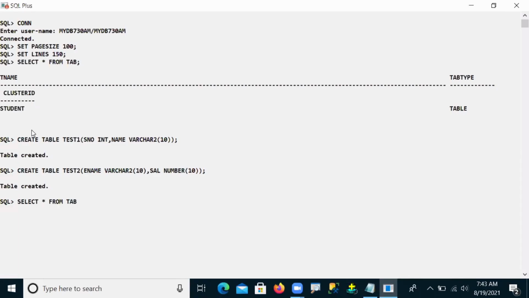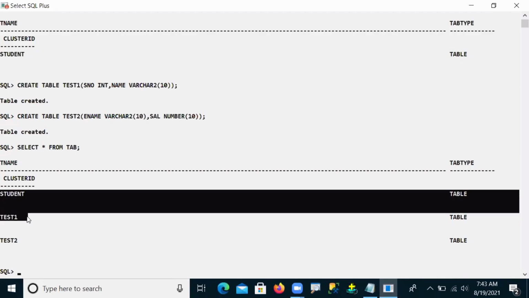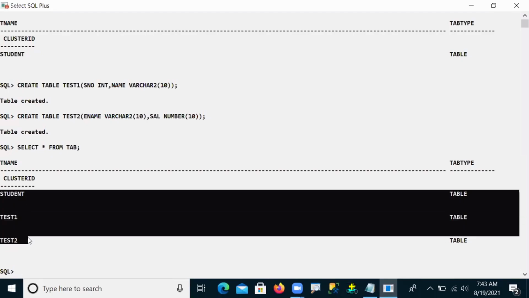So tab. If you want to check out here, there are a total of three tables, guys. Student table, test one table, and test two table. So in total, there are three tables we designed in our database, okay?